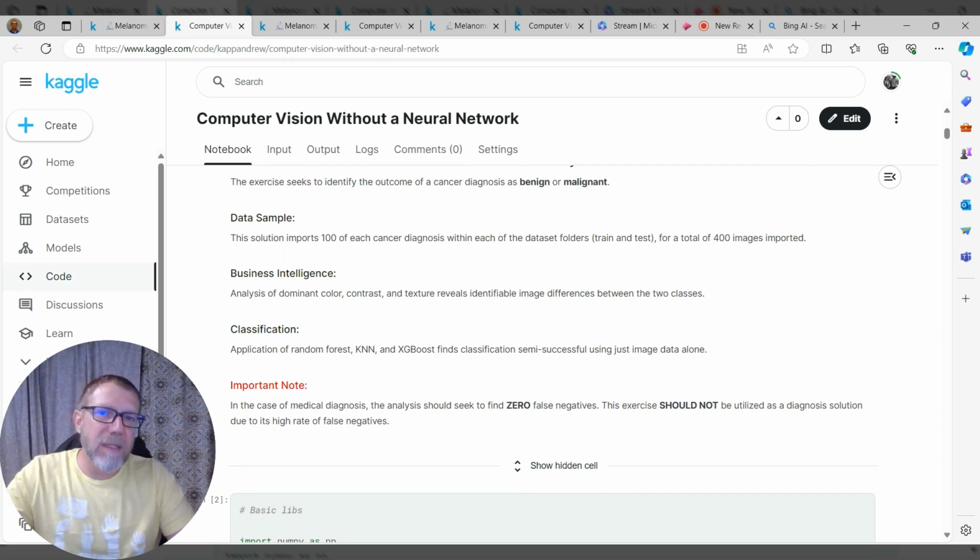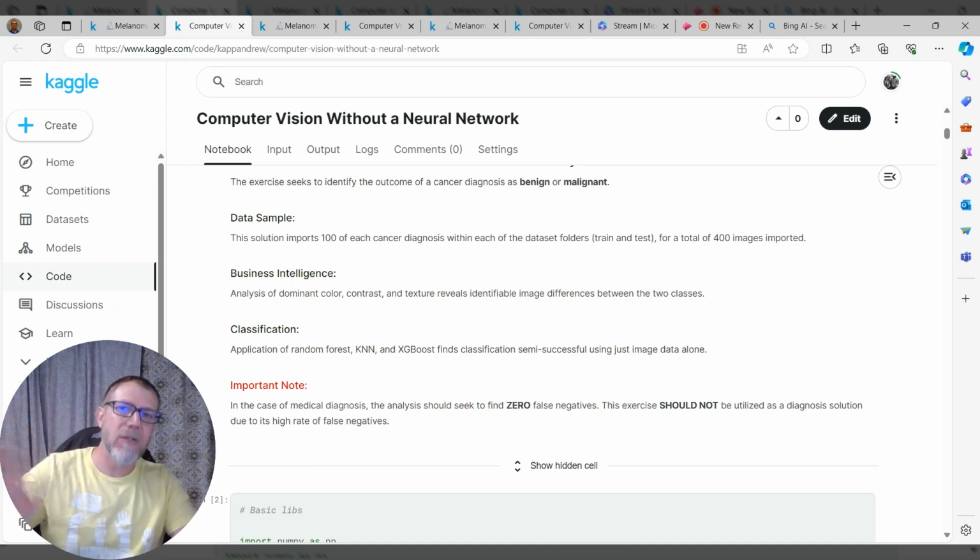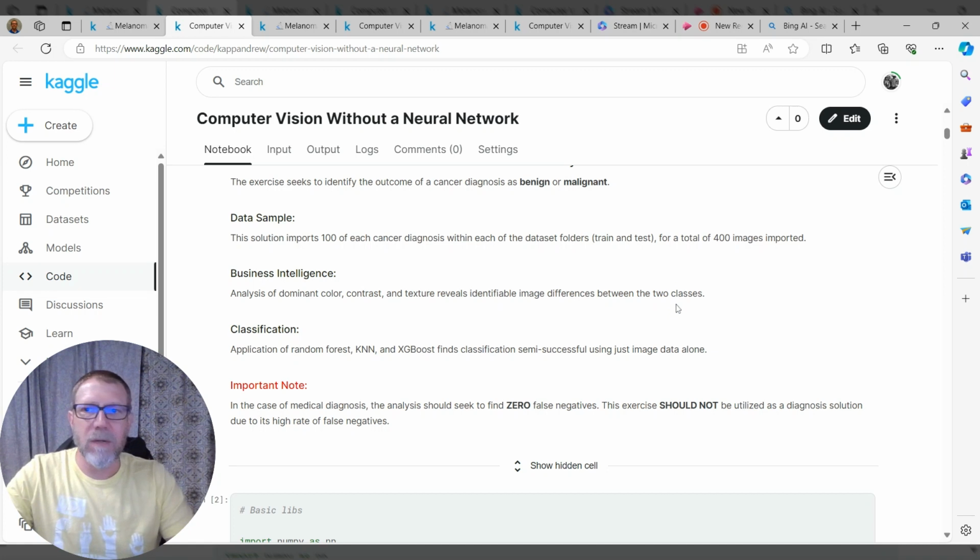We're going to go through business intelligence, look at the different features of the images, because that's extremely important. And a lot of people skip that step. They just go right into trying to classify, going into the algorithms and such. But we're going to find some stuff that's going to be quite interesting. And then classification. We're going to use just random forest, KNN, and XGBoost.